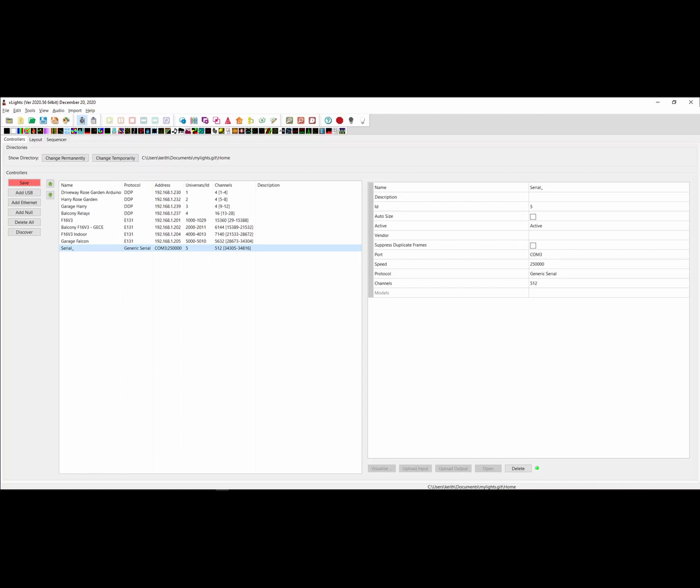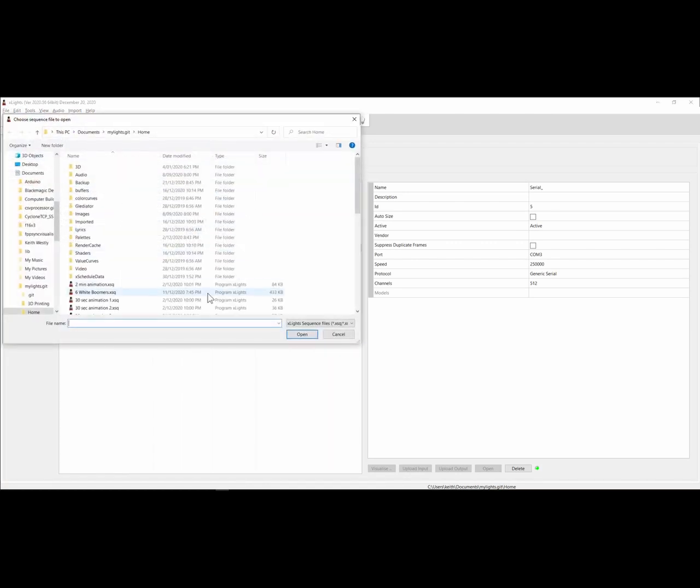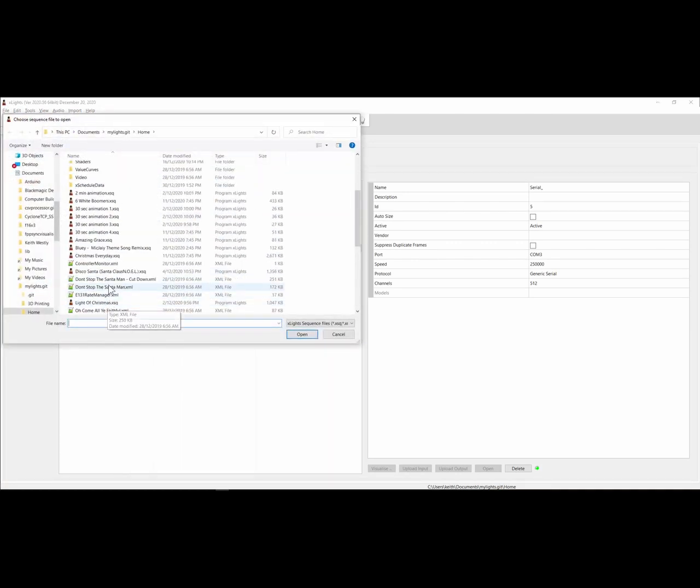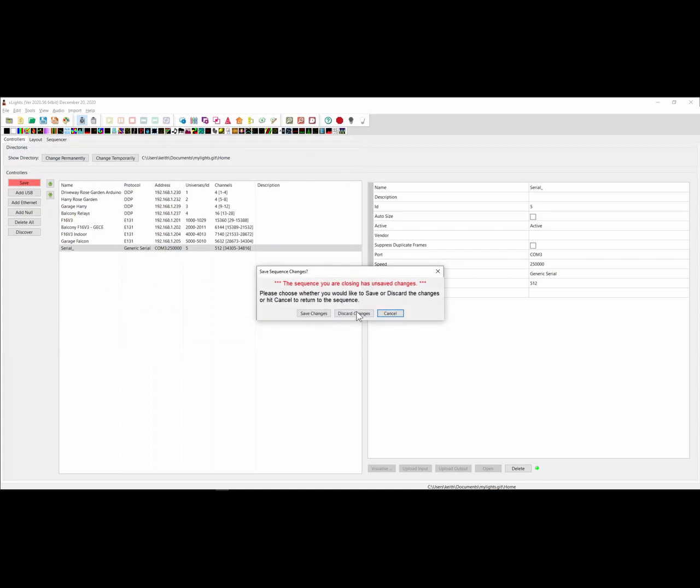So now we're at 2020.35, and this one we're going to open up a sequence, and we will pick a sequence which has a lyric track in it. Historically, it's never been possible to actually undo a lyric track. So once you've started to break a track down into lyrics, you could never undo it in the past.